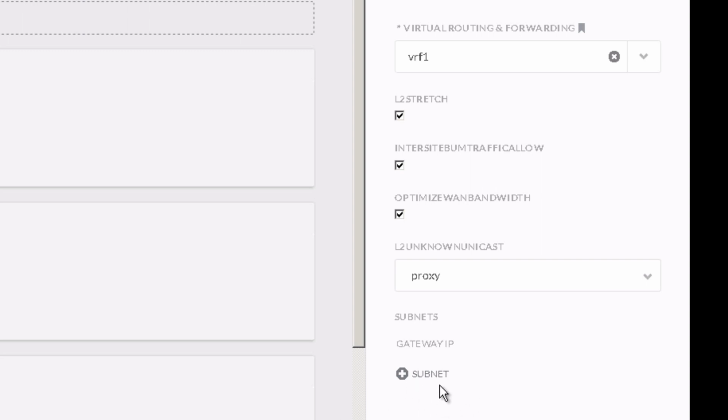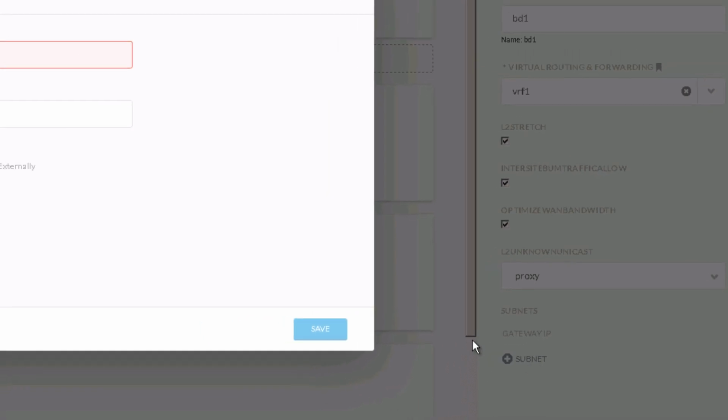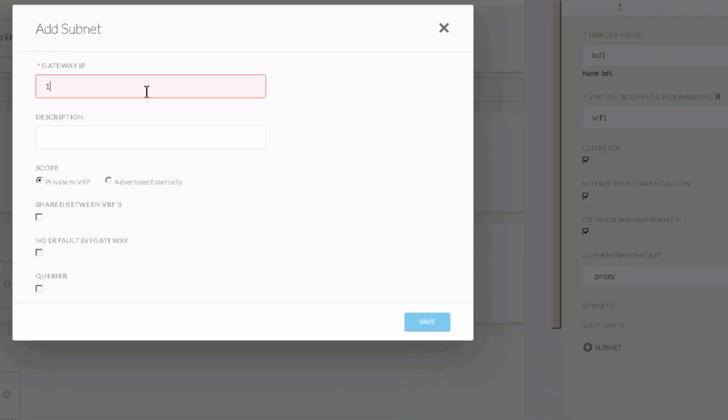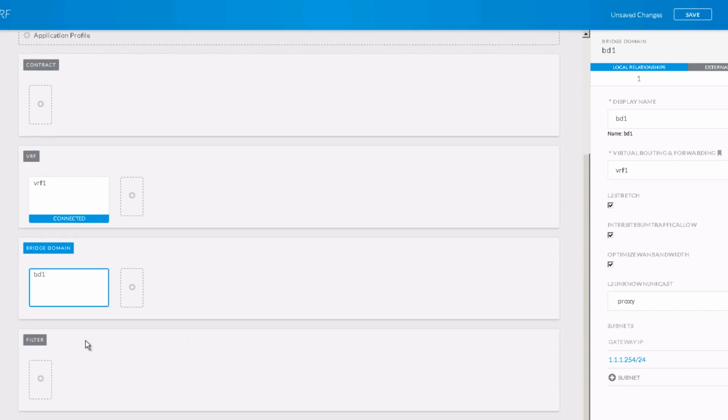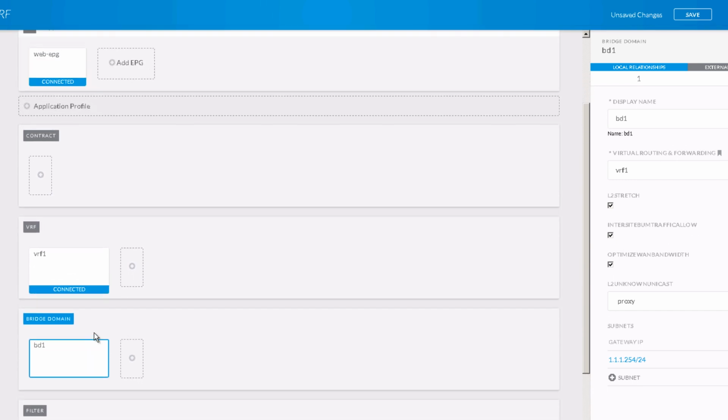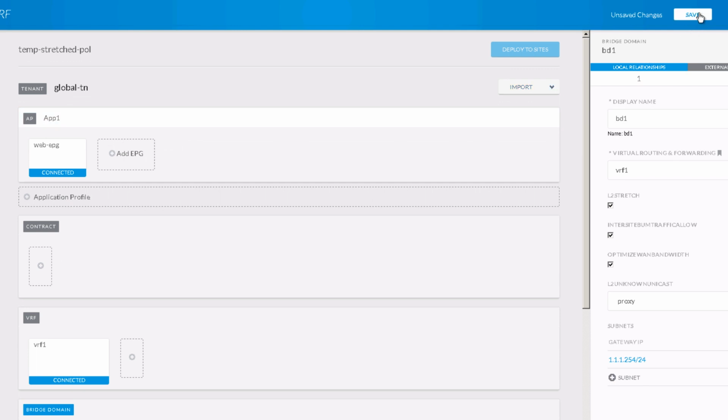Now I also can define my subnets here, so I'm going to do that as well. I'm going to give myself a subnet here, 1.1.1.254/24, and that happens to be the subnet that my endpoints are currently using. And we'll go ahead and click Save. Okay, I don't need any filters because I'm not using contracts, so that's pretty much it. I'm going to go ahead and save that.